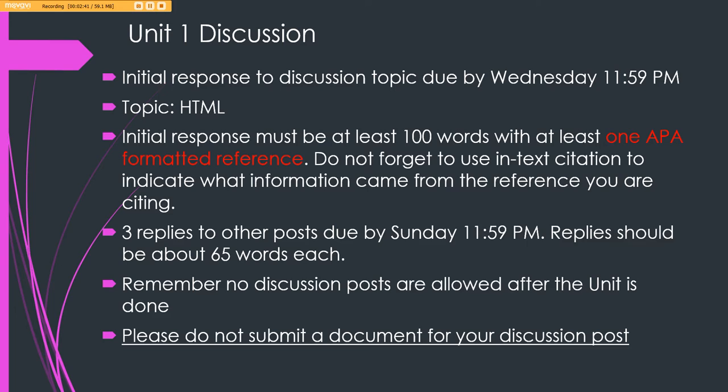Initial response must be at least 100 words and include at least one APA reference. Do not forget to use in-text citation to indicate what information came from the reference you are citing. Three replies to other posts are due on Sunday, 11:59 p.m. Replies should be about 65 words. Remember, no discussion posts are allowed after the unit is done. Please do not submit a document for your discussion. Students should be able to read your post without having to download a document.